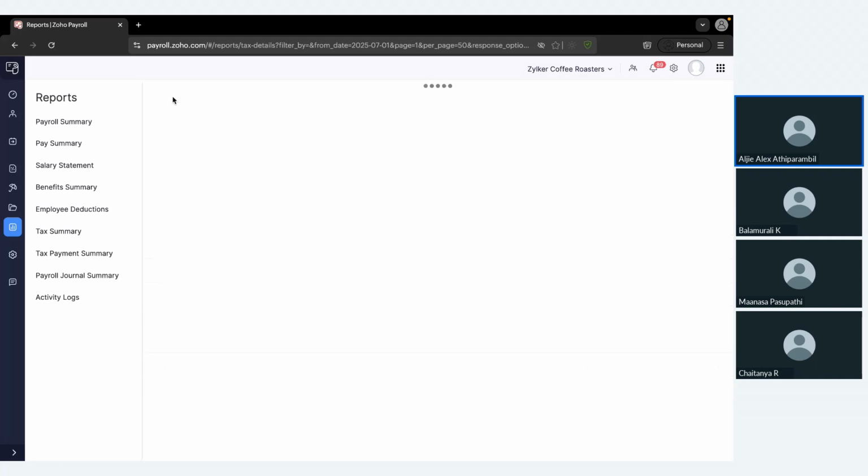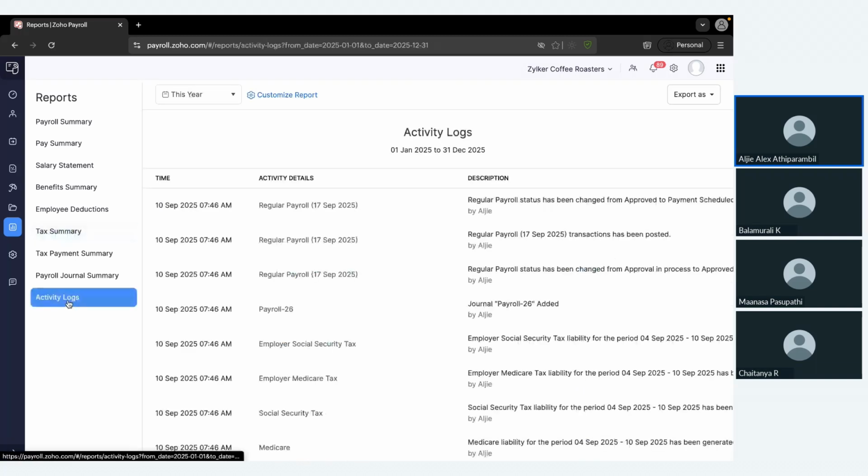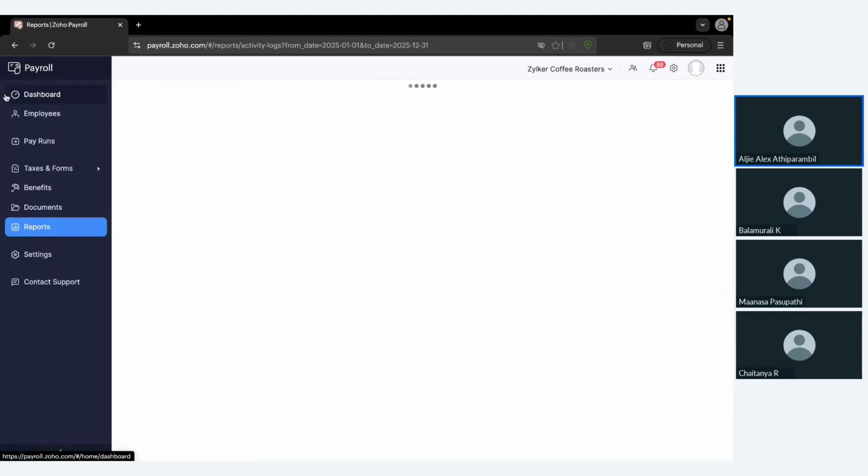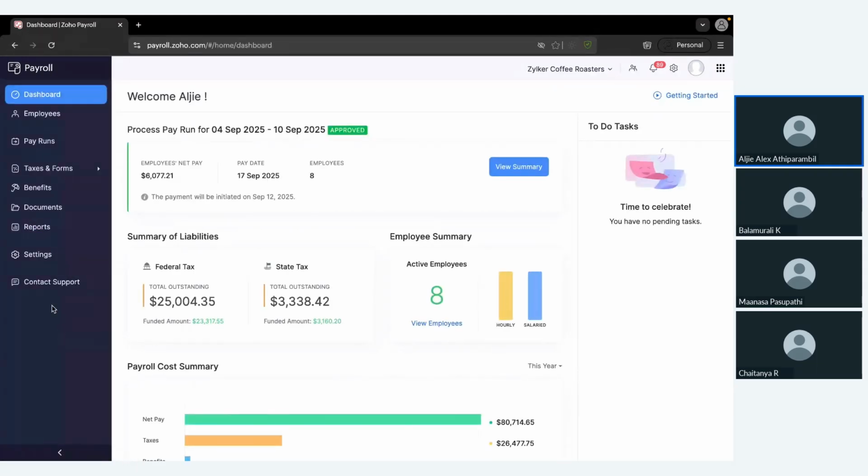We also have activity logs, so you'll be able to go through what the different steps are that will be completed, and you can access that information at any point of time as well. Now from here, I'll walk you through how it would look as an employee. Just give me one moment.